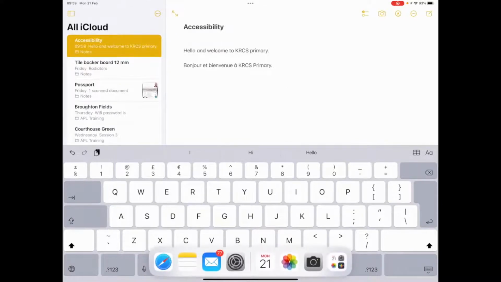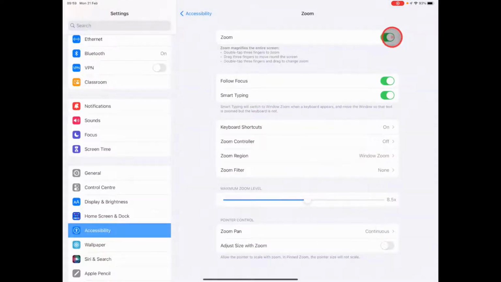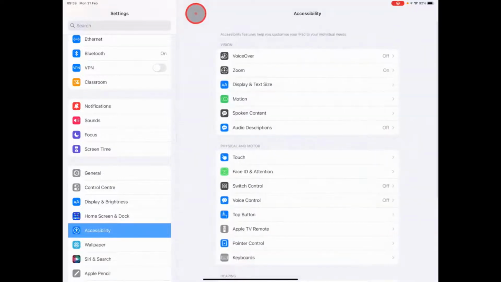I can then go back to my settings, and I leave that turned on the whole time in case I need to demonstrate it. But if you've got a pupil that needs that magnification, turn it on and teach them that a double tap with 3 fingers will bring that option open and available to them. So I'm going to go back.